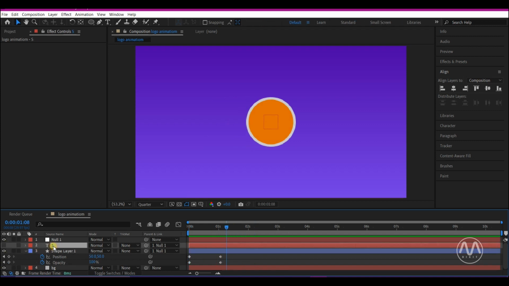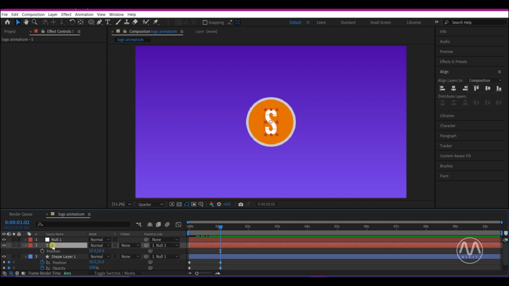Select the text now again and unhide it by clicking again on the space for the eye icon. That will unhide the text. Now move your time indicator to 1 second again to bring up the position property of the text. Set a keyframe, go back to 0 frame and then move it to the right slightly.